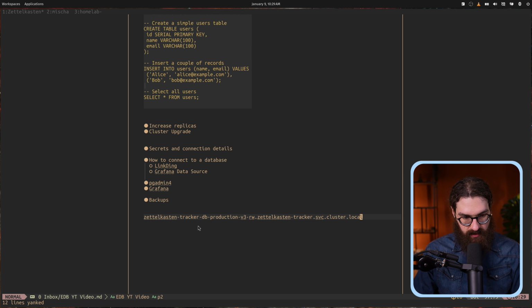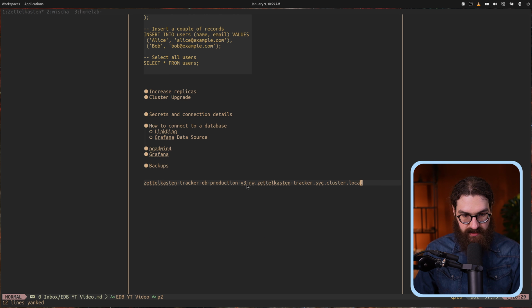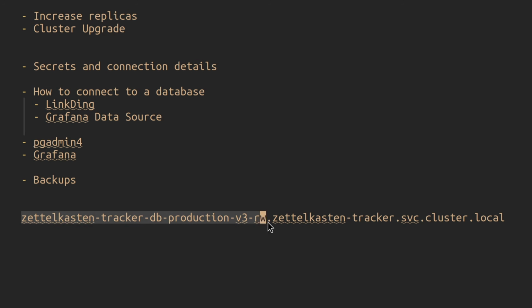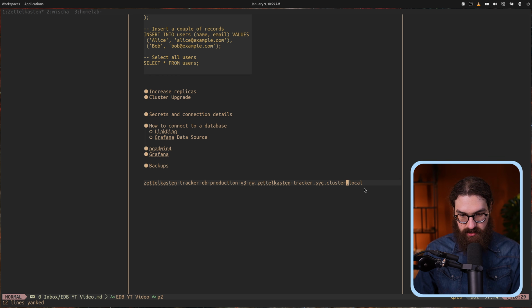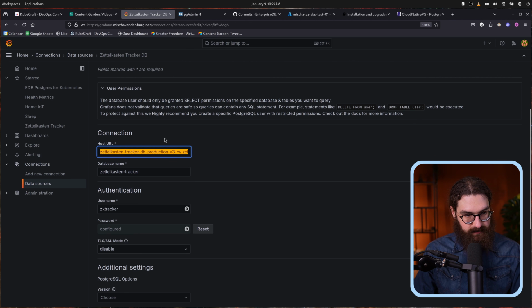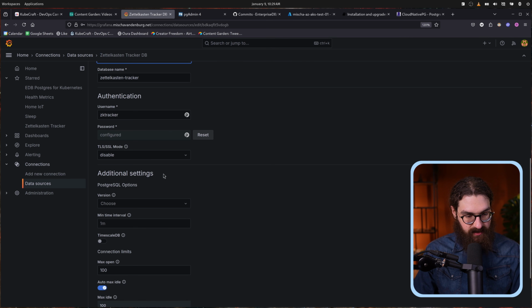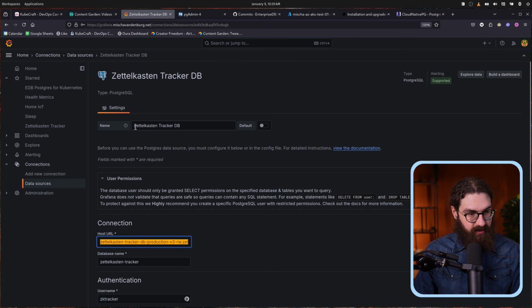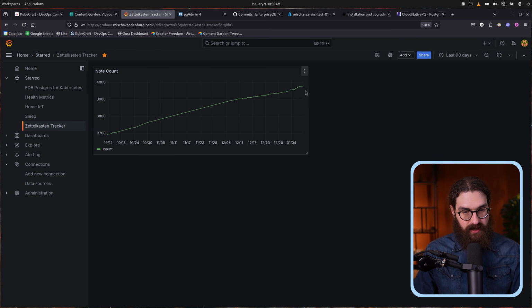Here we see, this is just the standard Kubernetes DNS. So it's the name of the service, then you specify the namespace, that it is a service in cluster.local. And this way, I can connect to this service from a different namespace. Because I've done that, I now have my Zettelkasten tracker as a data source here in Grafana. And that means that I can create dashboards out of my data in my Kubernetes database.